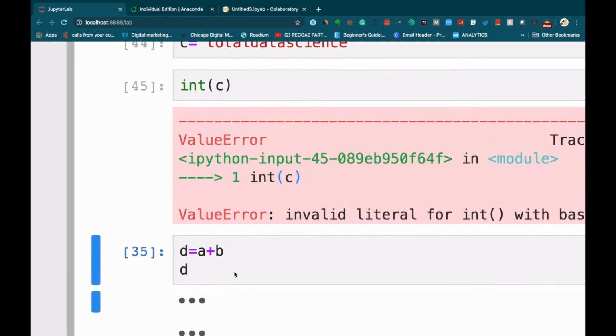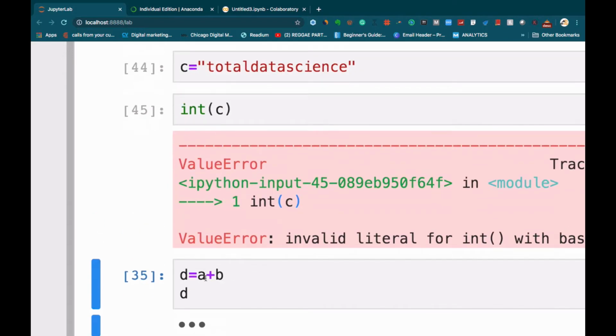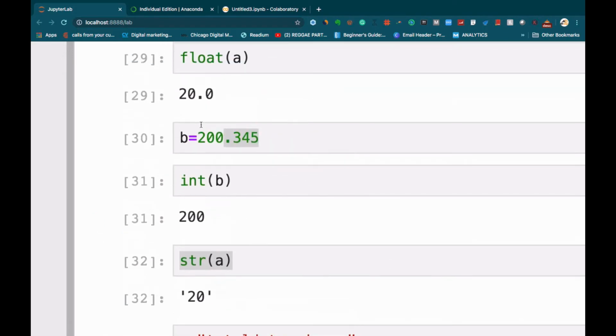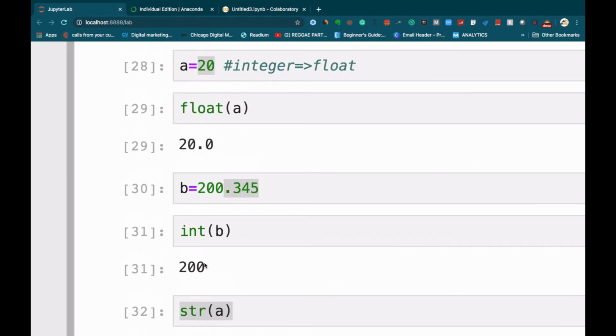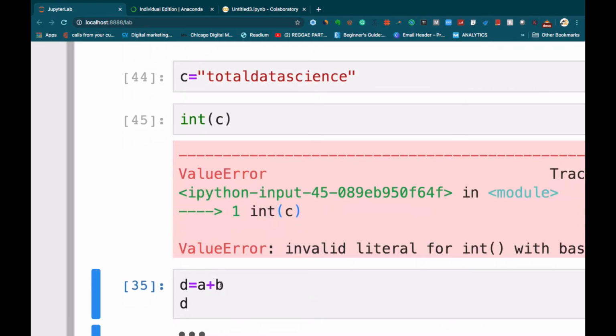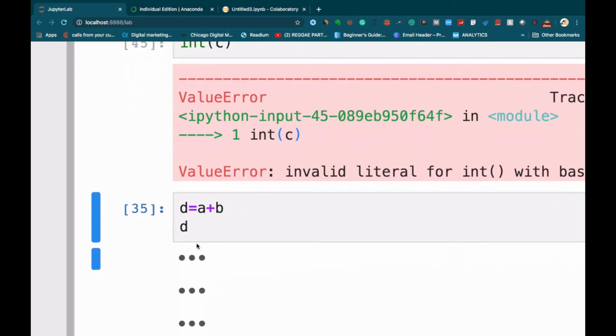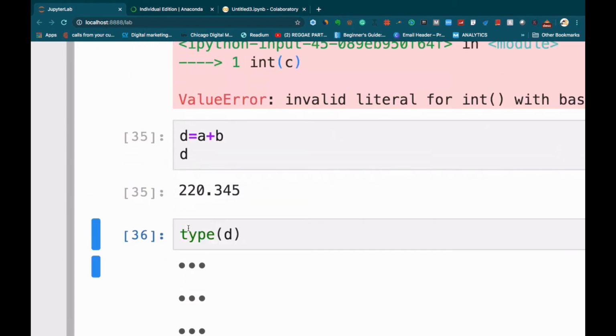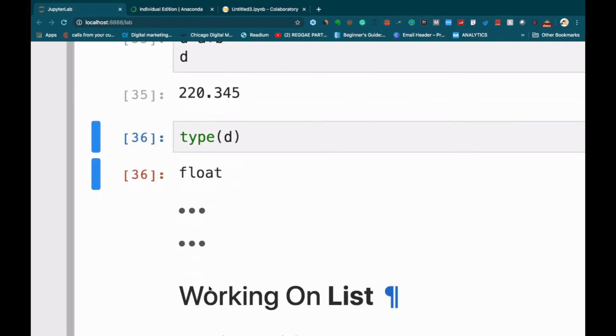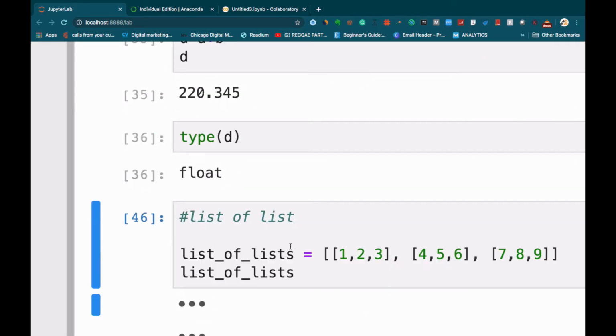All right, now don't forget a is actually 20, right? It's an integer. And then we have b to be 200.345. Now if we add everything, we will get this. If we check the data type of d, this is going to give us a float, just like we saw earlier on.